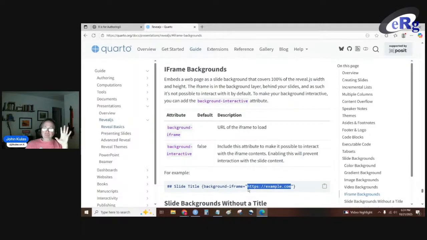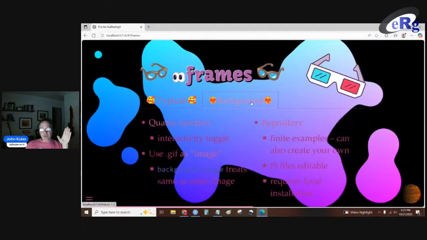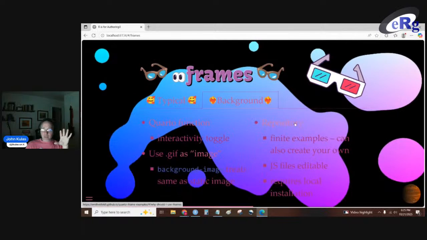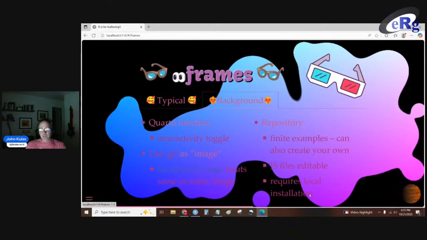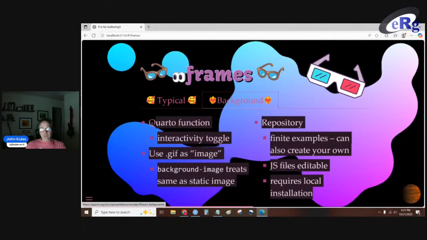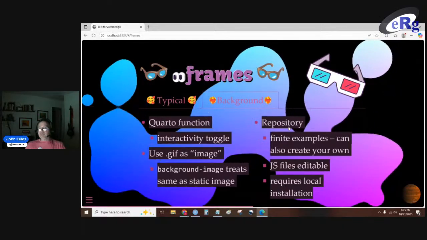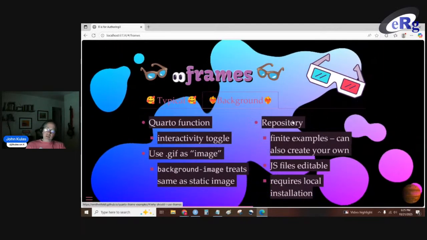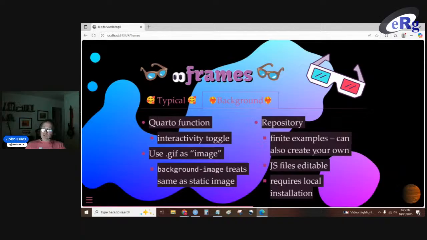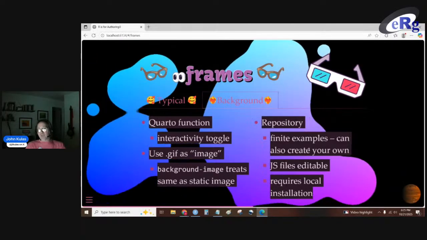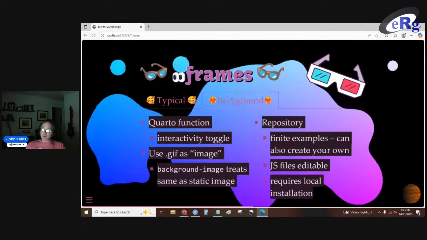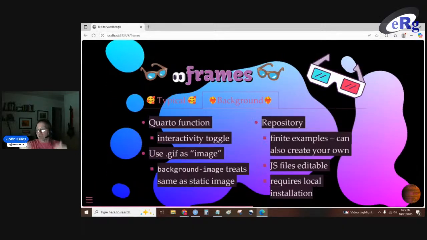Now, instead of using a website as a background, there's a package that someone developed, and that package is going to be accessible via this repository hyperlink that we actually have here. So there's a finite number of examples on the repository. There's also a description there of how to create your own background if you like what you're seeing here.